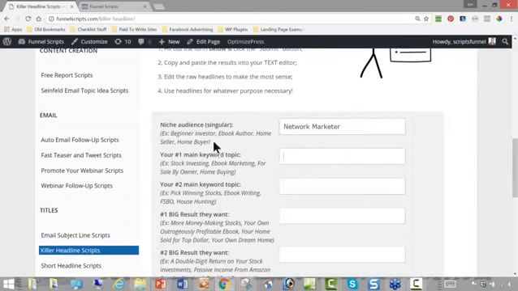And so what is our number one main keyword topic? Our number one main keyword topic is sales copy. And our second keyword, our second one.